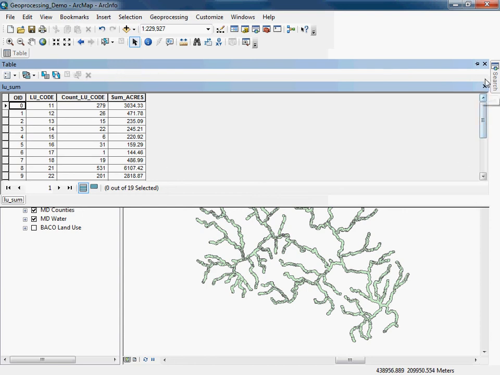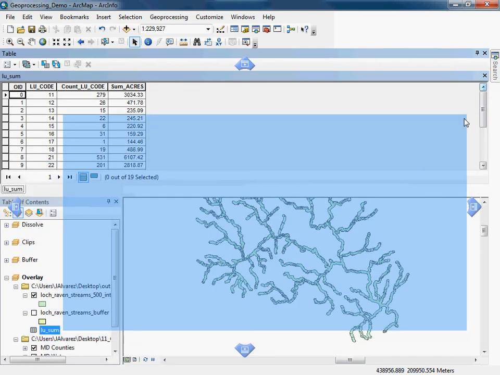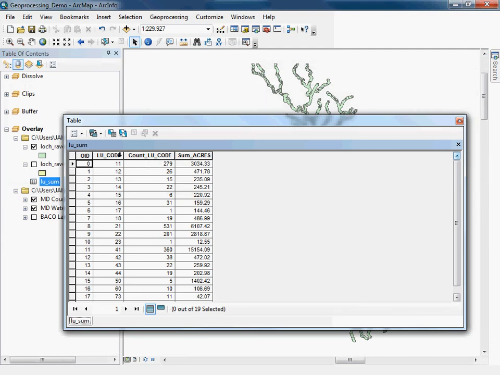I just want it to float out there in the middle. So I'm going to right click and sort land use code. This tells me low density residential, medium density residential, high density residential, commercial, the different types of cropland. I have deciduous forest, I have mixed forest.